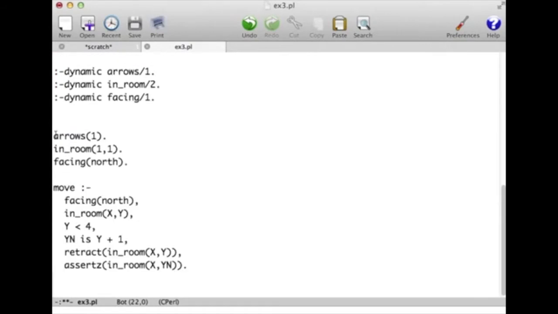So let's take a look at code that will help us figure out how to move around in the room. Now, here are some facts about our current state. For instance, I've got one arrow, could be 0 if I fired it. I'm starting out in room 1-1, and my agent is facing north. As the situation changes, like when we move from room to room, I'm going to retract this fact and assert another one with the new location of the room. That's why I have these directives to the interpreter up here that tell the interpreter that the predicate arrows with arity 1, room with arity 2, and so forth are dynamic.